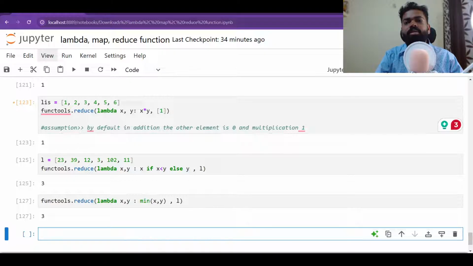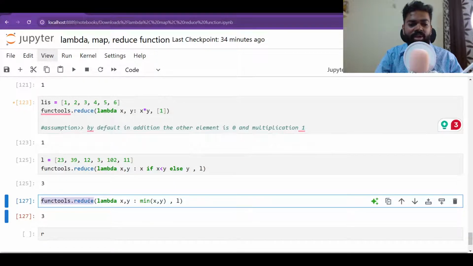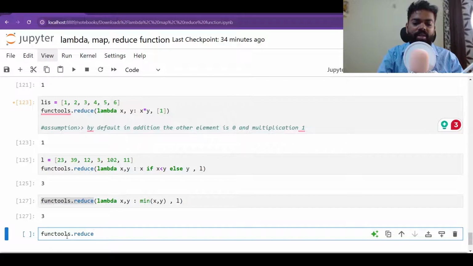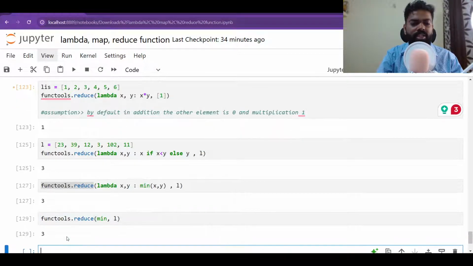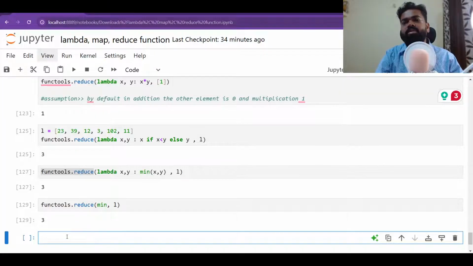Praveen has used more of a shortcut. Let's see if Praveen's code works or not. He has provided the minimum function and then just passed the list. Very good, Praveen. This is also working. Whatever way you want to use, please go ahead and do this.